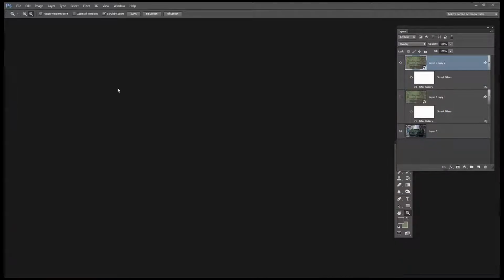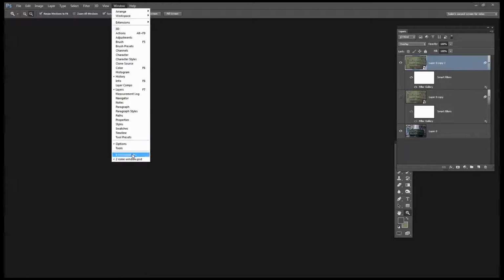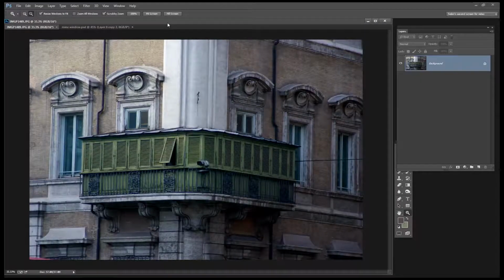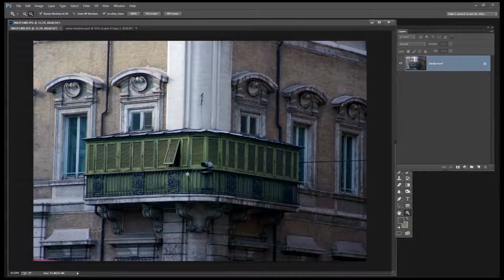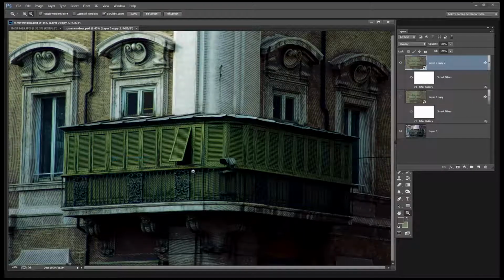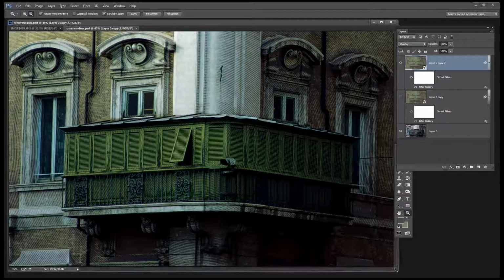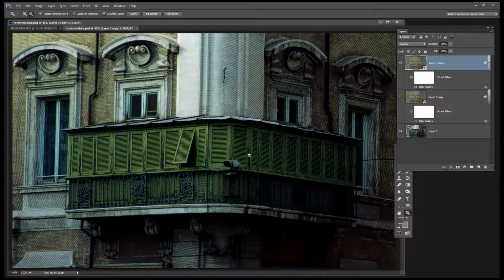So let's see how this image started out. It was actually quite a bit larger than it is now, and I really liked the window in the middle of it, but I wasn't really fancying this brickwork around it. So let's see what we're going to do with this image. The first thing we're going to do is to crop it and straighten it a little bit. I wanted this element in the middle of the image to be a little bit straighter.